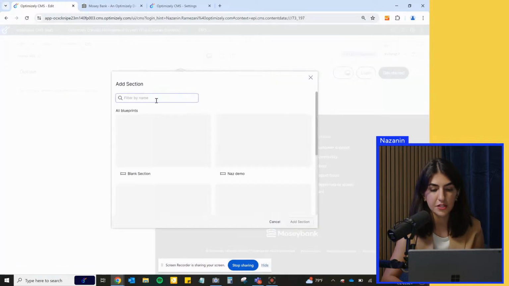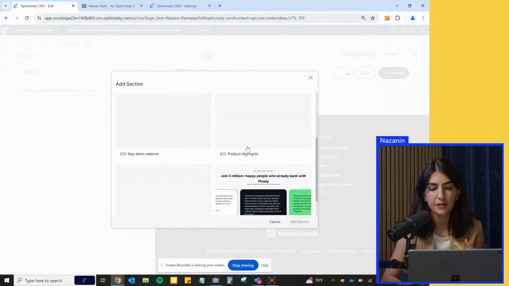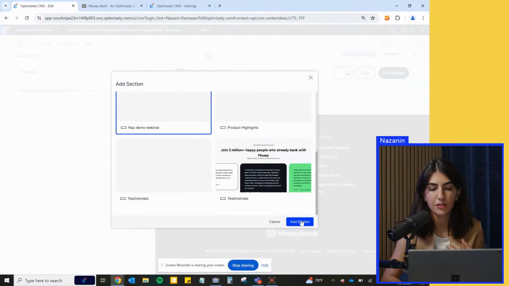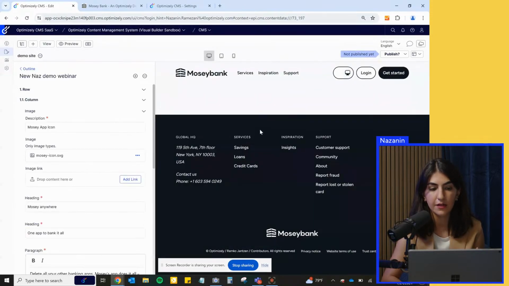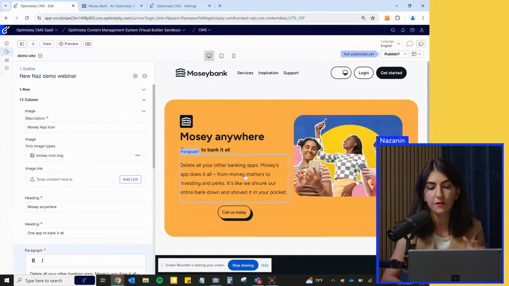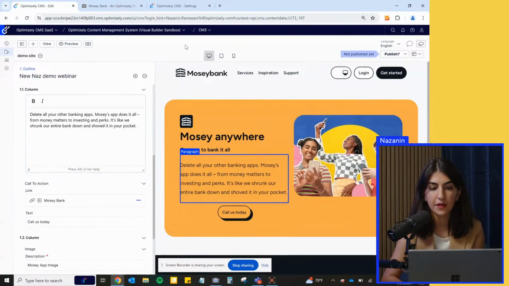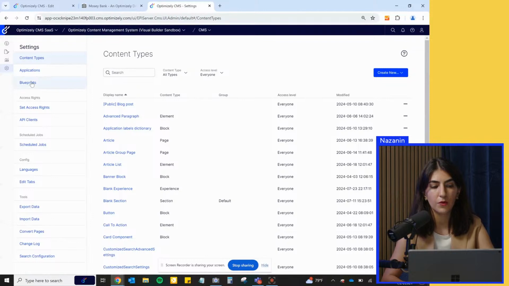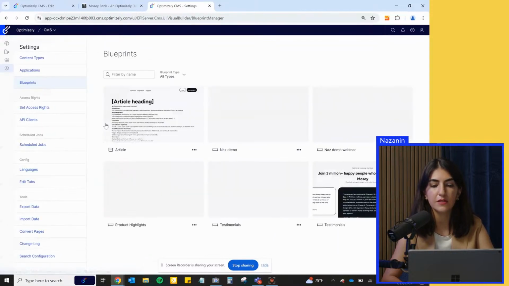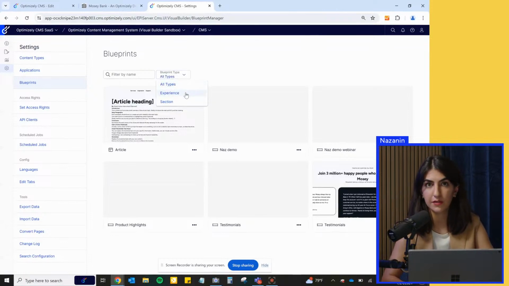So when I go to add a section, I can actually see the blueprints that I've saved previously. And you can see this is the webinar demo that we just saved, and I can add it over here. And that entire section exists for me, and I can now just change the content. I'll also show you that in the admin portal under blueprints over here, you can actually see all the blueprints that have been saved. You can see the different types of blueprints, whether it's an entire section or experience, and filter between the two of them as well. So you can edit, rename, delete, and manage your blueprints all within here.